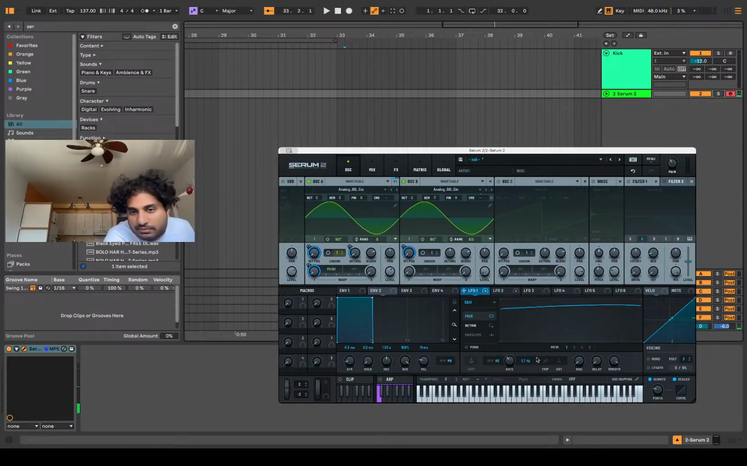In LFO1 my rate is 1.7, let's make it 1.8, and in LFO2 I can make it 0.9, just half of it. Let's see if it sounds any good.